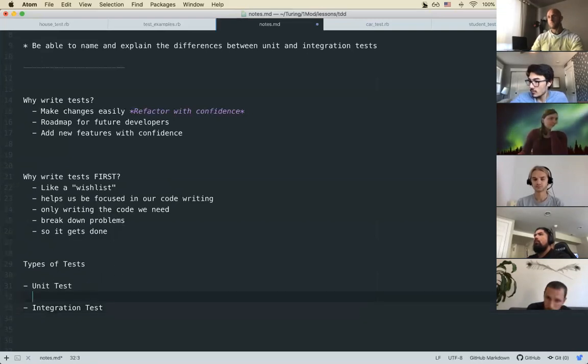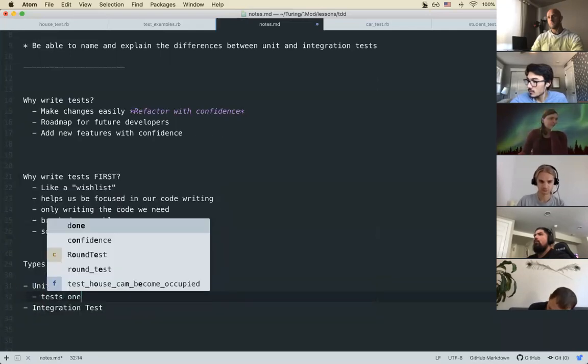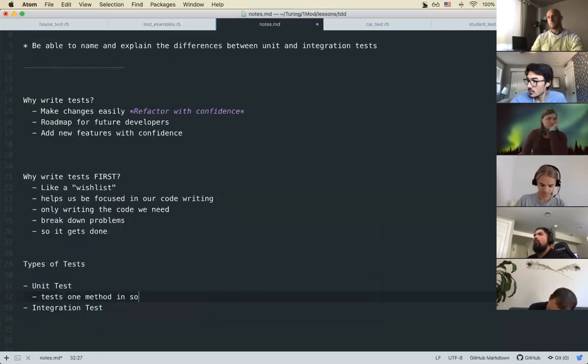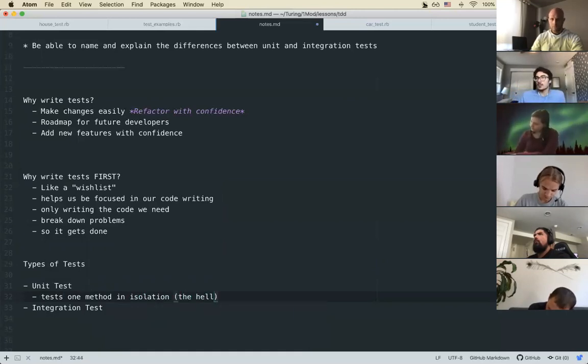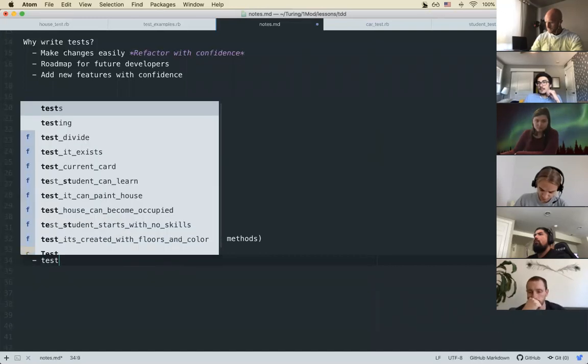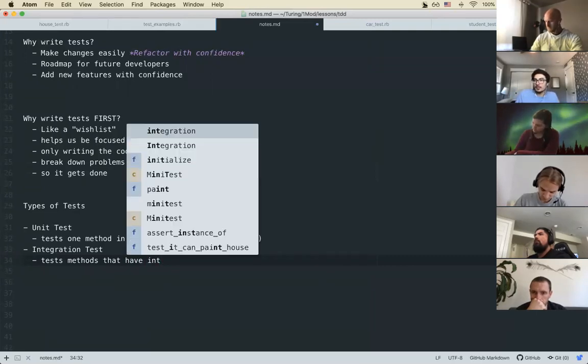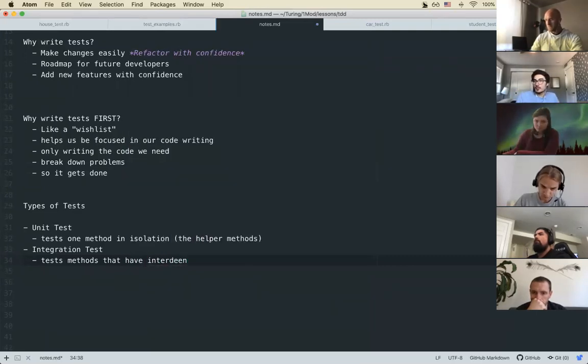Okay, so maybe I'll write a little definition here. Unit test: test one method in isolation, the helper methods. And then our integration test: methods that have maybe interdependencies.